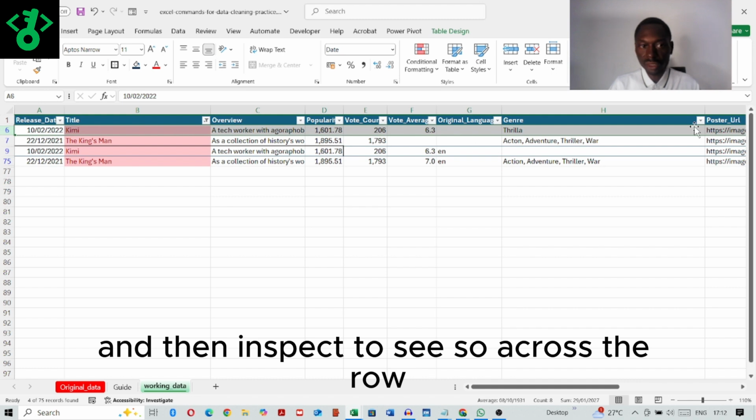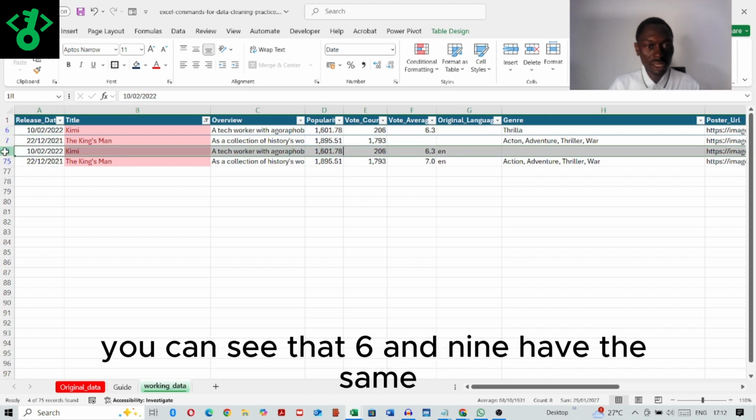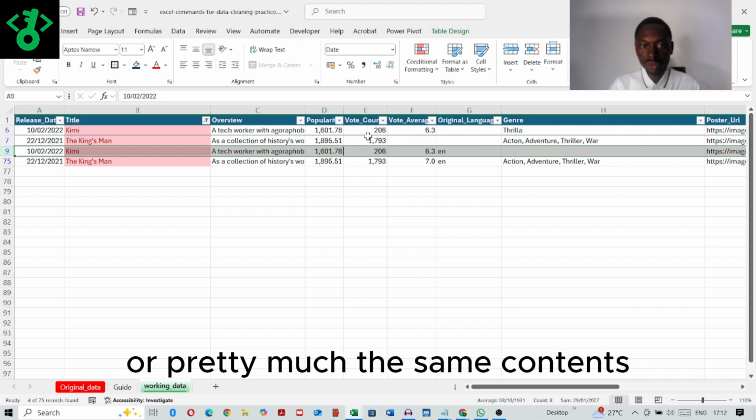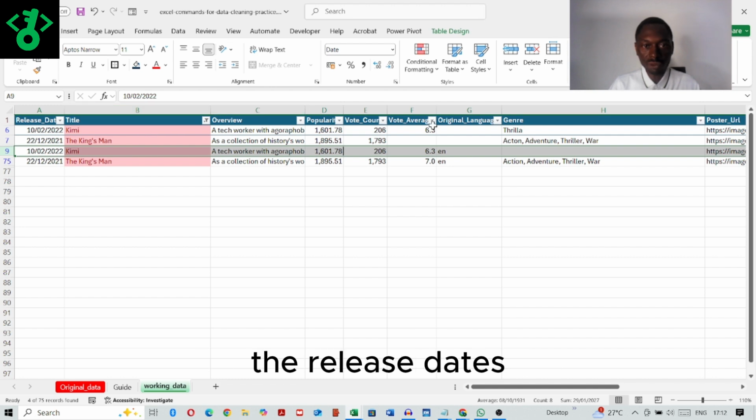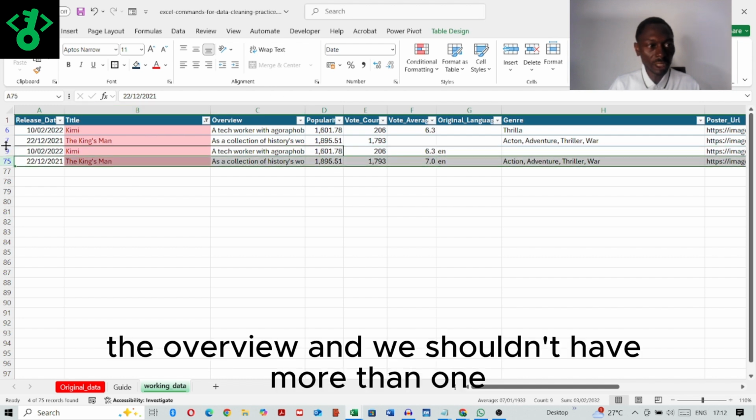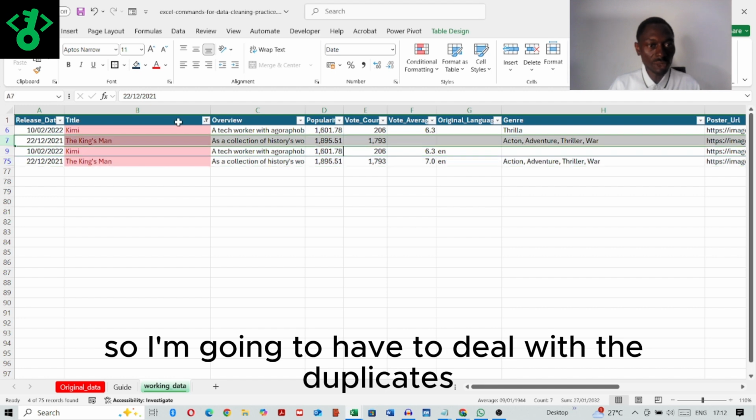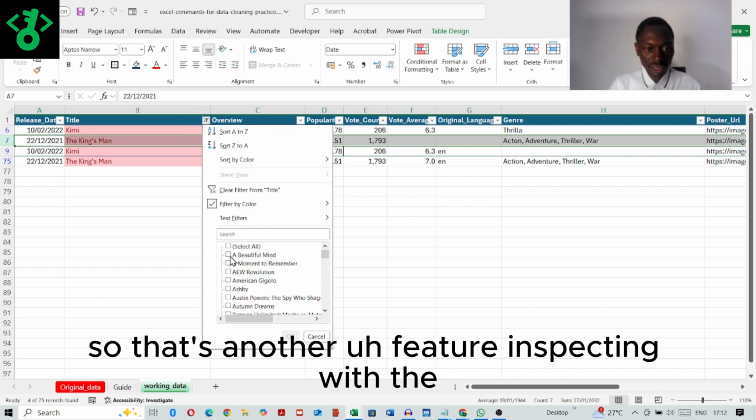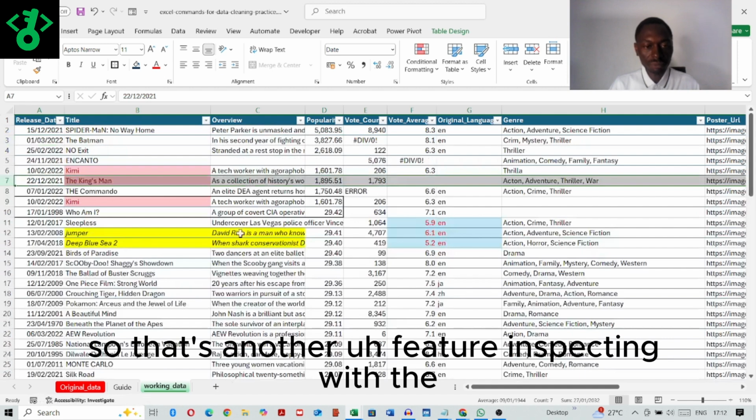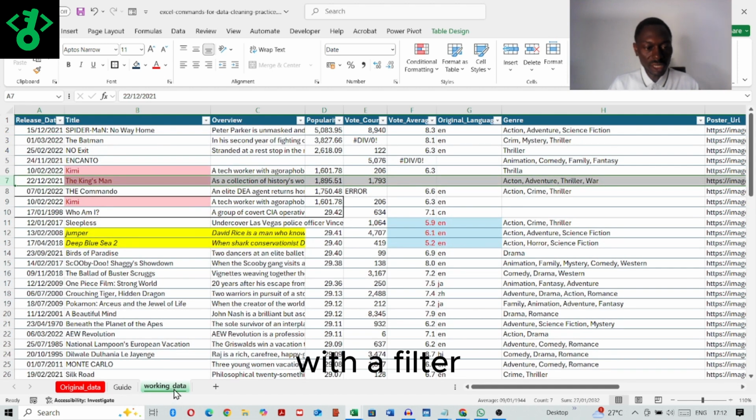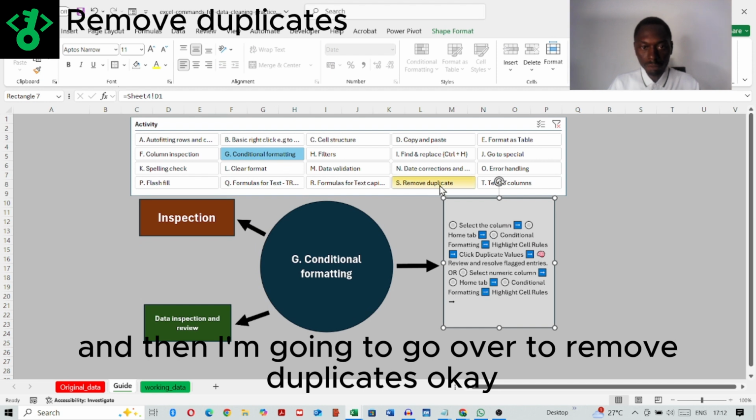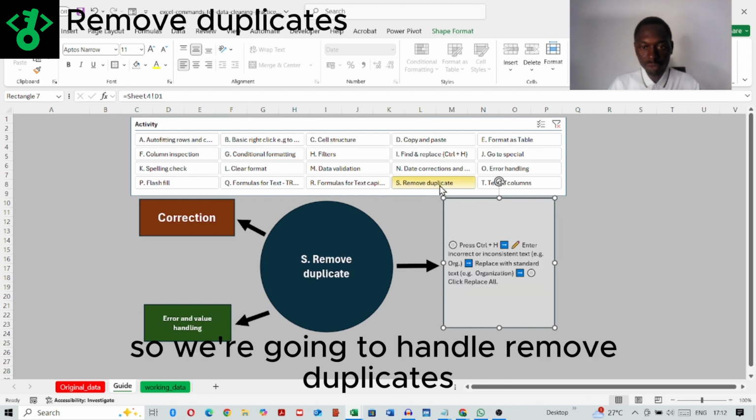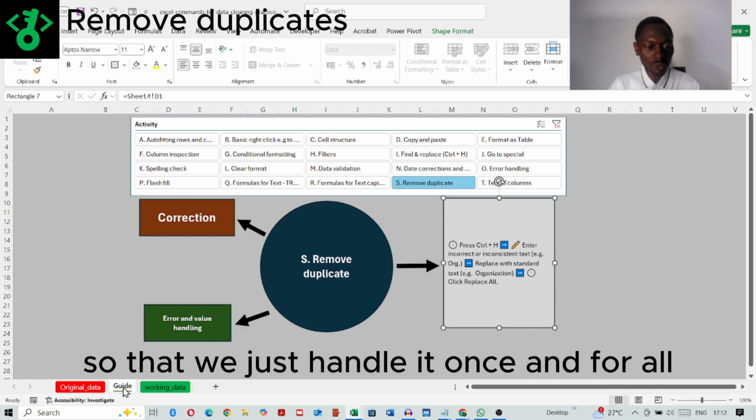So across the row you can see that 6 and 9 have the same or pretty much the same contents for the different columns, the release dates, the overview, and we shouldn't have more than one. So I'm going to have to deal with the duplicate. So that's another feature, inspecting with the filter, and then I'm going to go over to remove duplicates. Okay, so we're going to handle remove duplicates so that we just handle it once and for all.